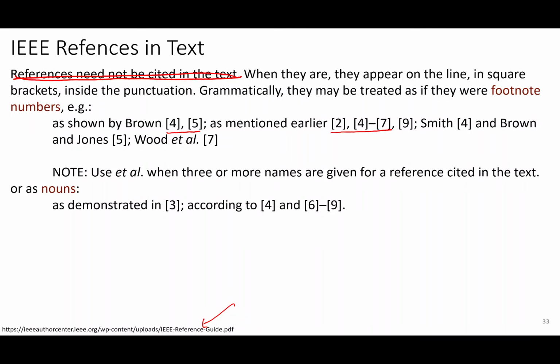This will automatically happen if you use Microsoft Word or BibTeX in LaTeX. So you see now getting this 4 to 7, that means 4, 5, 6, and 7, those references, right? These kinds of things are automatically handled by LaTeX if you use the proper commands. Note, use et al. when 3 or more names are given for a reference cited in the text. Or as nouns. I usually do not use it, but you can use them as nouns as demonstrated in 3. So 3 is used as a noun according to 4 and 6 to 9. I usually do not use them, but you are free to use them according to IEEE style.